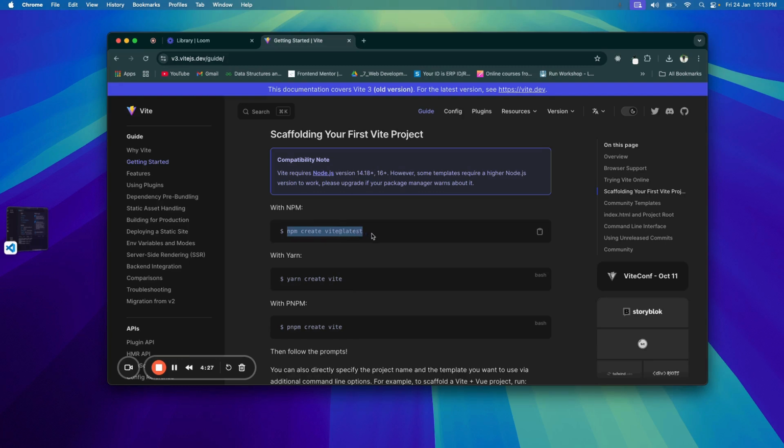You need to copy it. Either you can select the text and then copy it, or you can click on this icon. So it will say copied. That means you have copied this command successfully, right?